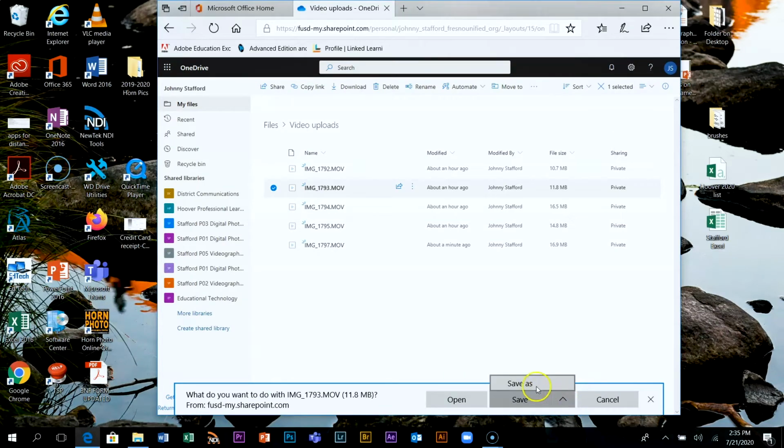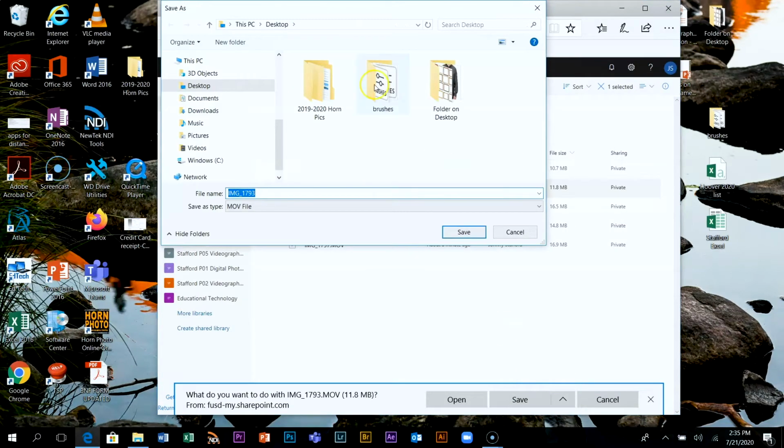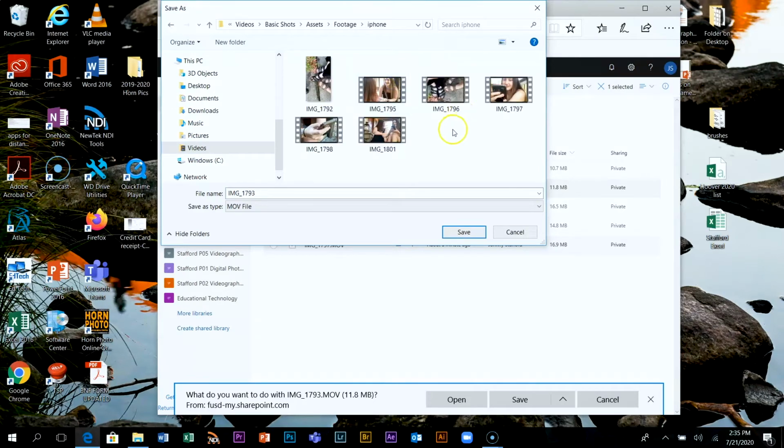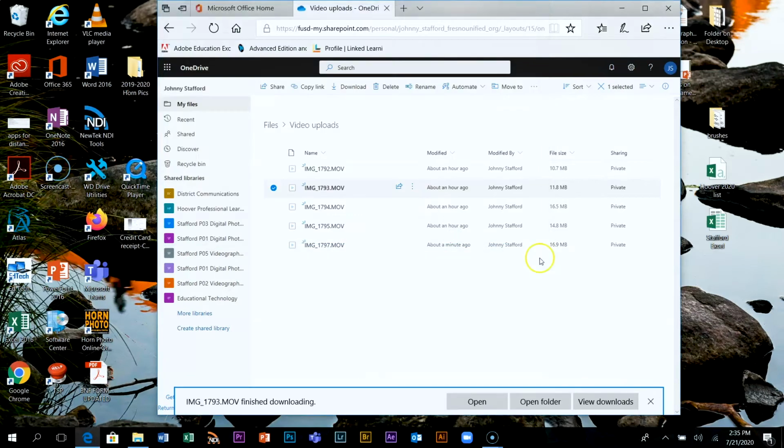So if I save, I can say save as, and I can tell it to actually go into the video folder, and basic shots, and assets, and footage, and iPhone, and then save it, and there we go. So it is now downloading into that folder.